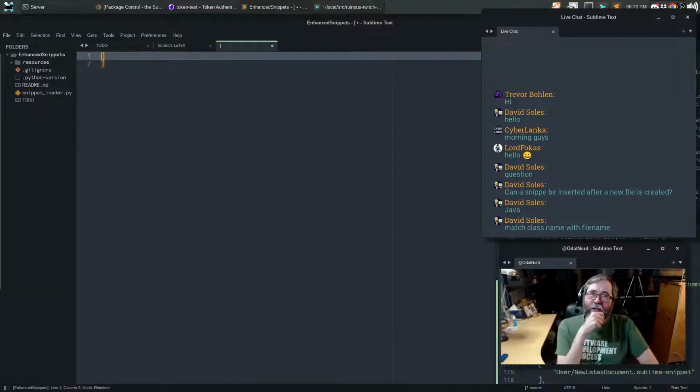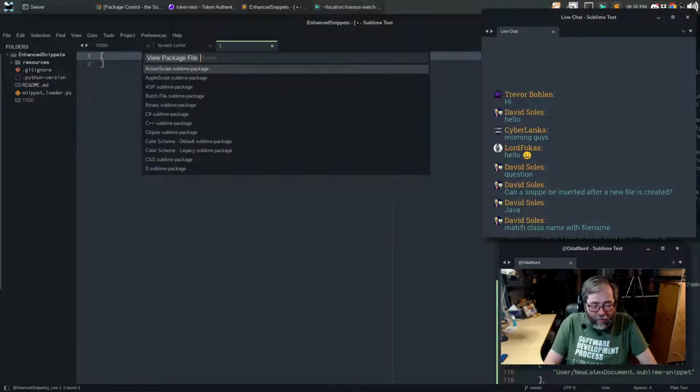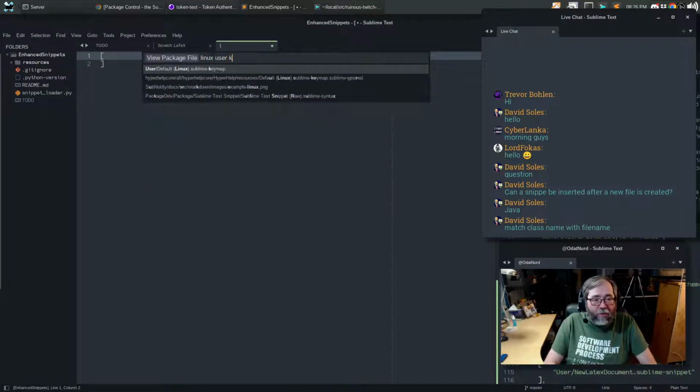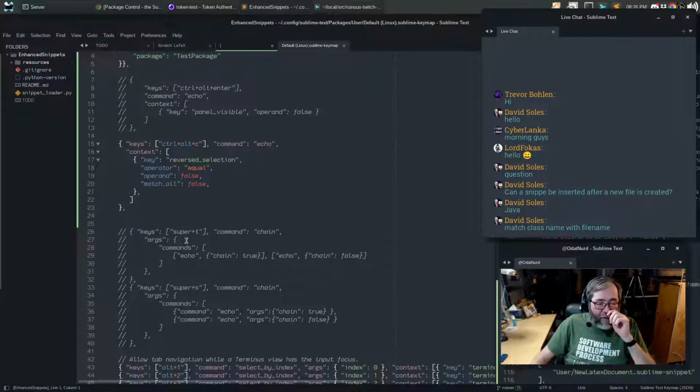That might not be possible because new file is a window command, and you can only record text commands in a macro. And I don't think there's a text command version of chain, unless I typed that wrong. So let's do a very quick test here. View package file, Linux user key map. I have an example of that here.